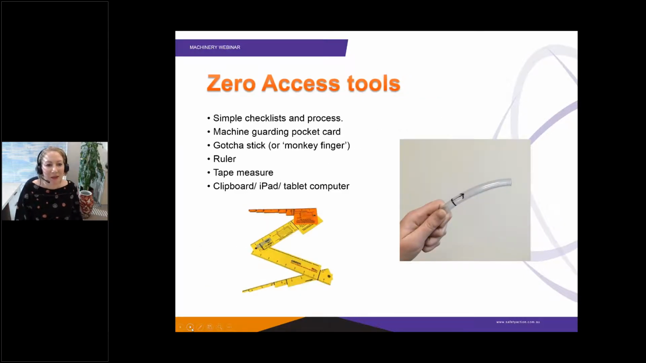The zero access approach that we use at Safety Action is quite simple. We use a summary card of the AS 4024 standards. So that's our simple checklist and card, which I'll show you in a moment.